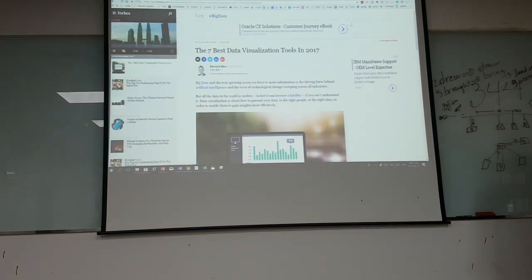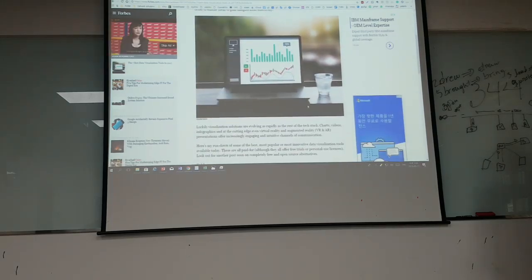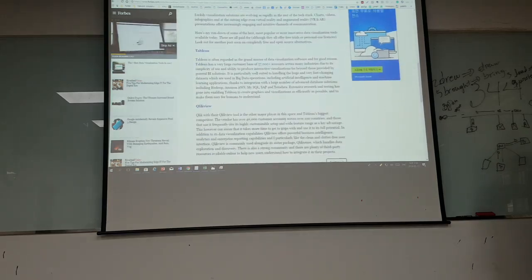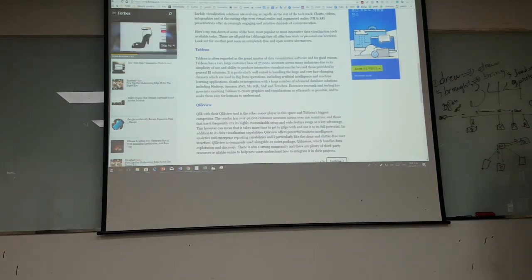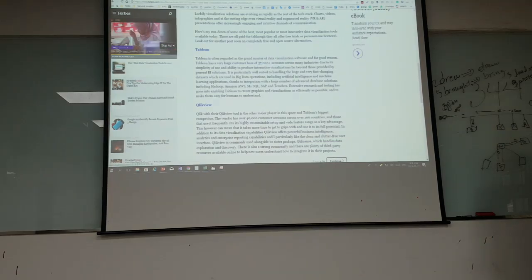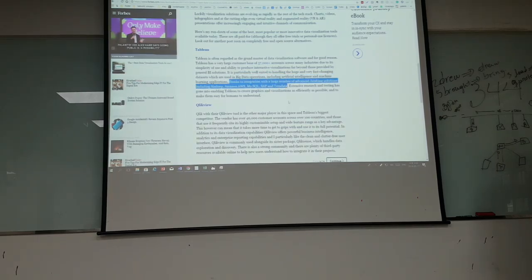So they have the 7 best data visualization tools, which includes business intelligence, including artificial intelligence. So this one, Tableau, comes in first. You can see that Tableau has a very large customer base, like 50,000 plus accounts, and it is quite a useful tool for big data operations, including AI and machine learning applications. And one other thing you can do is integrate with these.